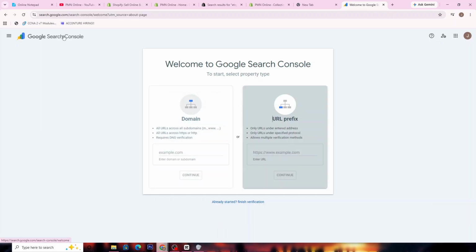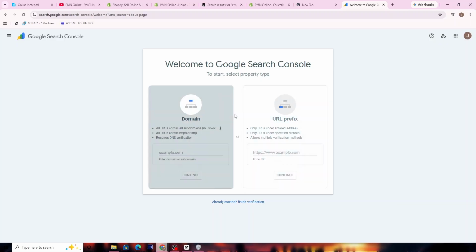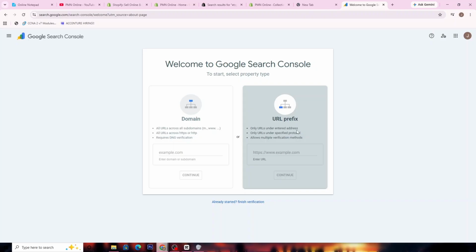On this dashboard, you'll encounter an option labeled URL prefix. This is the verification method we will be using today. It's particularly useful when you want to verify just a single web address, as opposed to an entire domain. The URL prefix is a more straightforward approach for Shopify users, so it suits our needs perfectly.